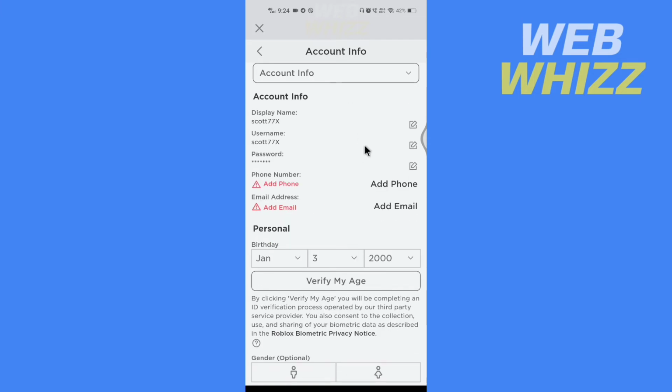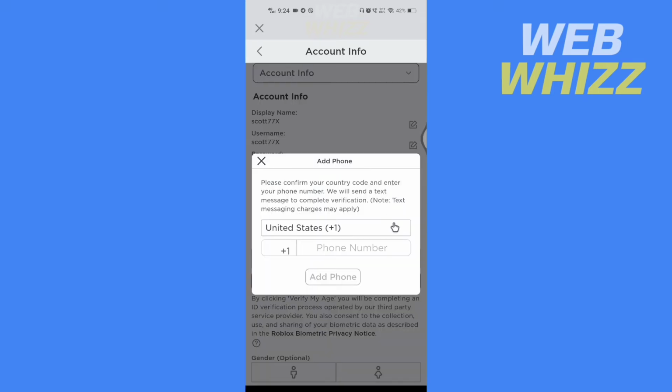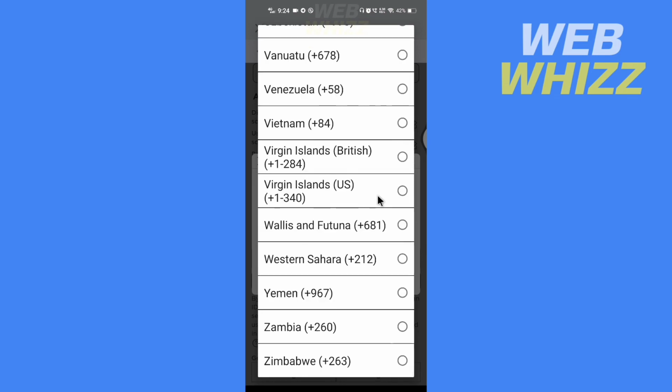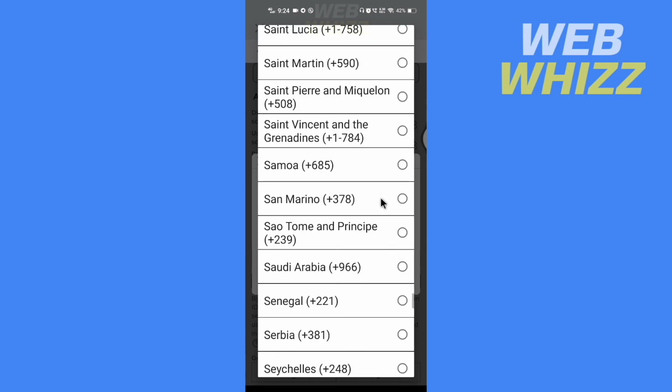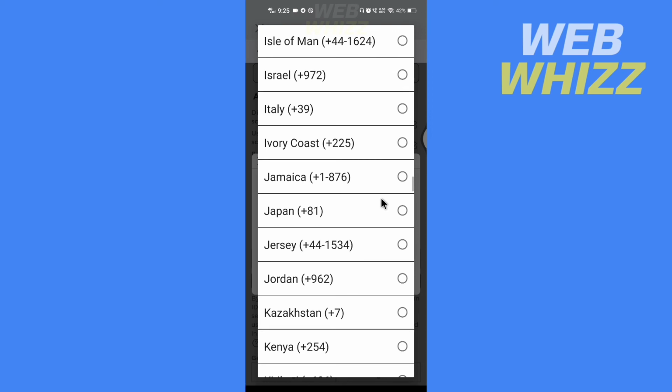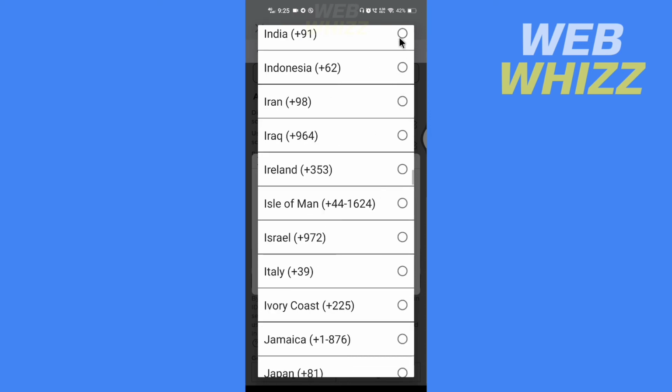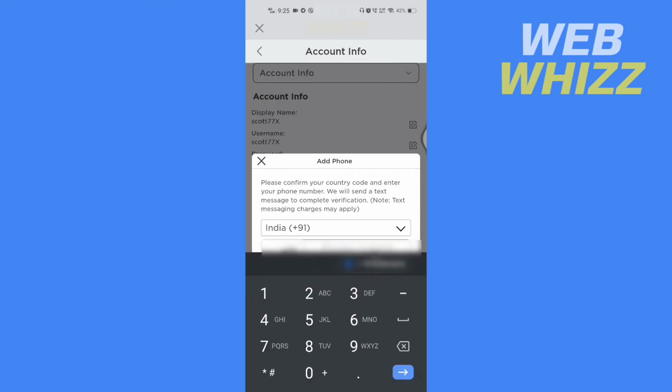Then here you will see add phone. So here tap on add phone. You will select your country and enter your phone number.